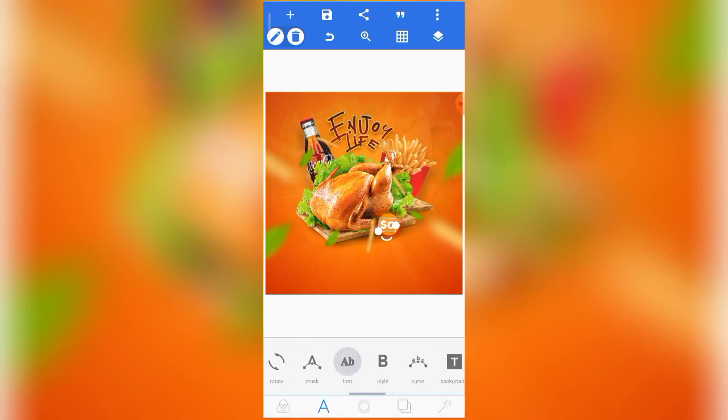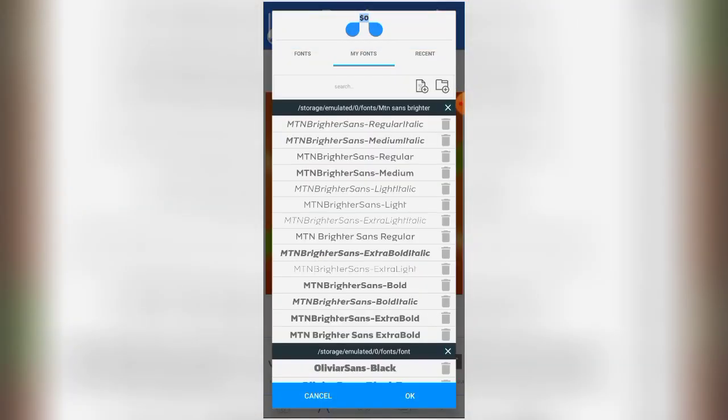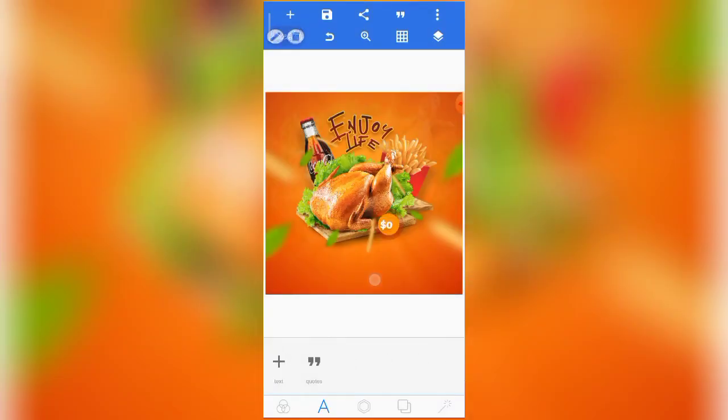I'm going to change the font, I think to Montserrat, because I want that dollar sign to show very well. Sorry, not Montserrat, but you can use any font that will show the dollar sign very well. For this I use MTN Sounds Brighter Bold. So that's the font I used.